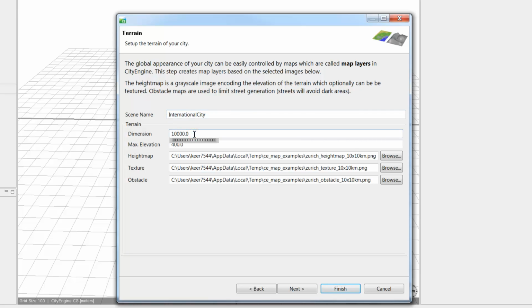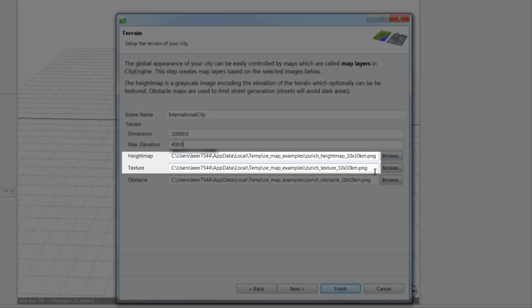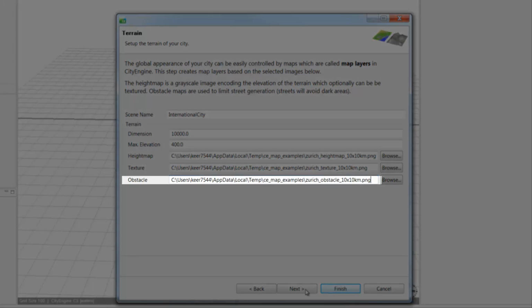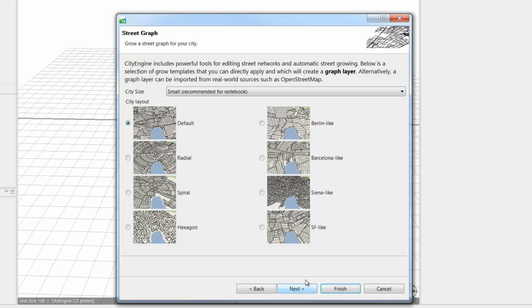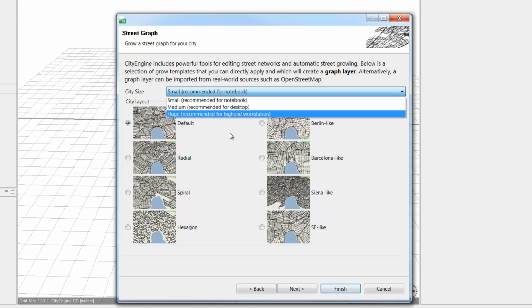And then we have some options with the terrain. I'm going to accept the defaults for the dimension and the elevation. And we have some options for changing the height map and the texture, which are basically the DEM and the aerial imagery that make up the terrain. And we have an obstacle image as well, which tells CityEngine when not to draw buildings, like lakes, for example.